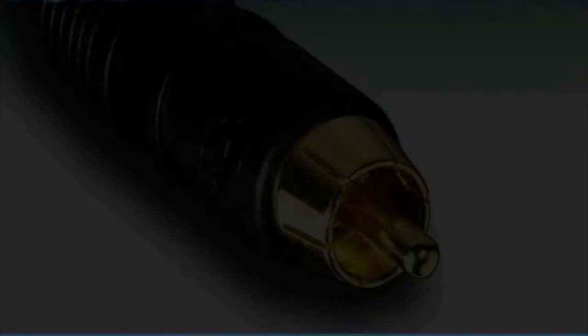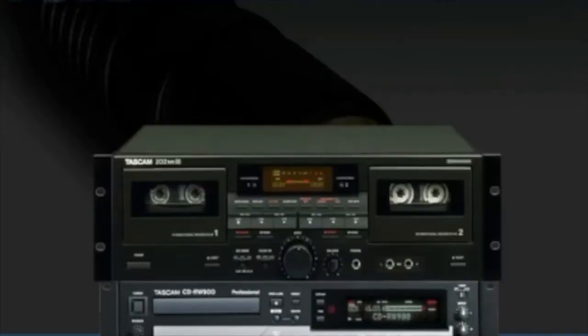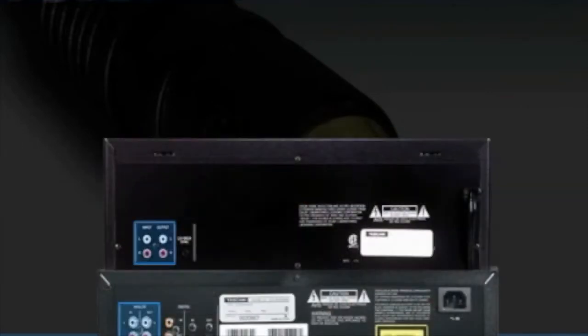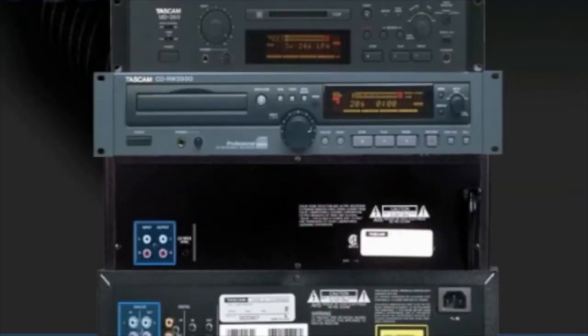The RCA connector is the most common connector used with consumer-grade audio equipment, CD players, and tape players. Professional series CD players and recorders incorporate balanced XLR connectors.